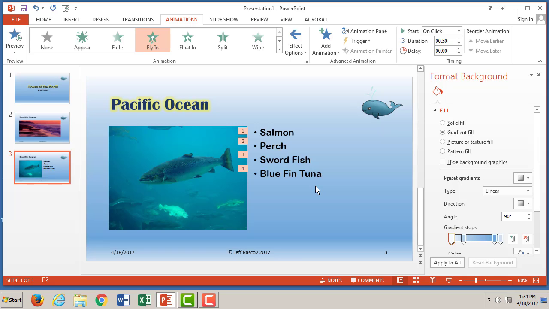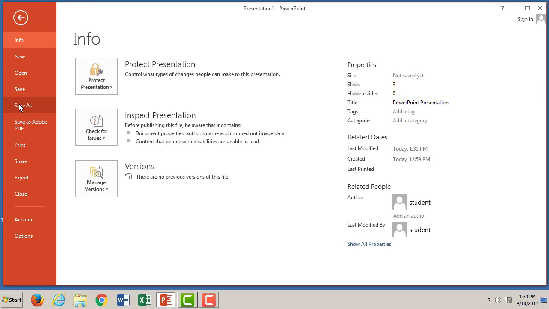Okay, so now we have 3 slides. Let's add some transitions between them, and then we will test it. We already have 3 slides. We have enough that we can test our project. Let's save our file before it crashes. I like to save before.